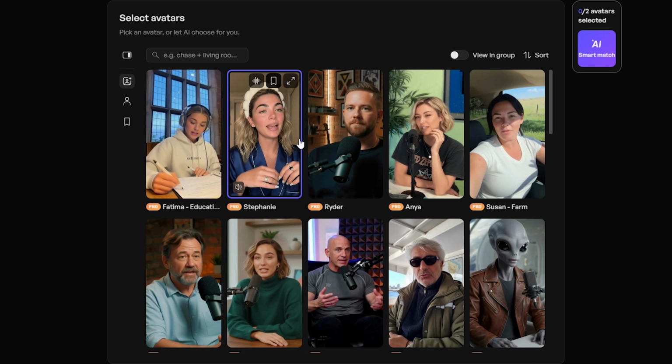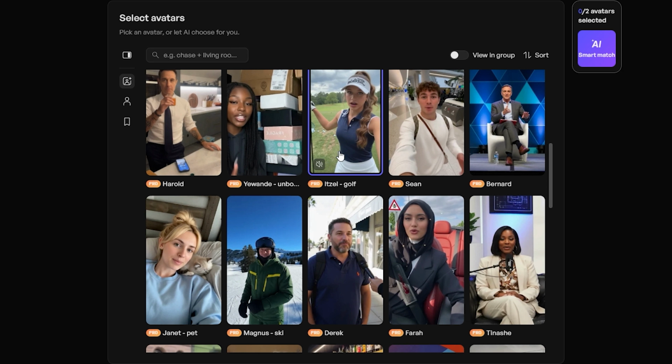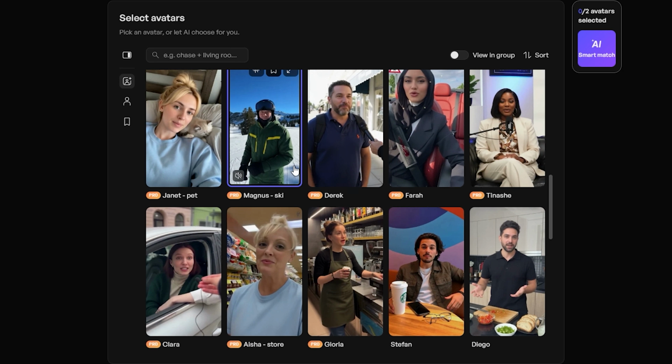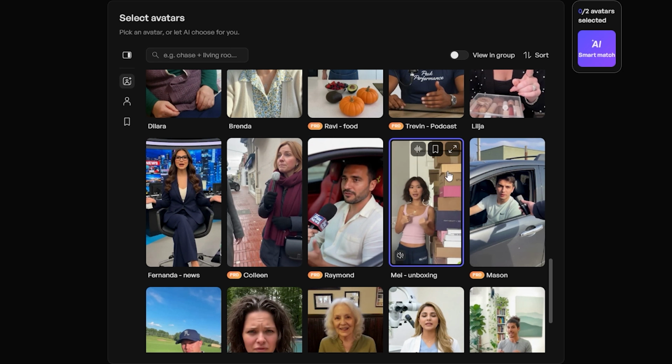Now we choose the avatar. Creatify provides realistic AI avatars that act like creators in your ads. This is useful if you want to create AI UGC ads or talking videos without recording yourself. You can also create your own avatar if needed. For this demo, I'll select one of the realistic avatars.